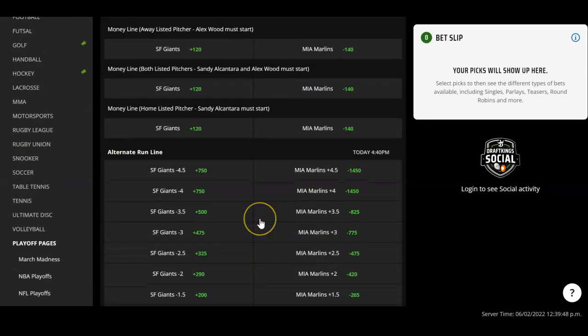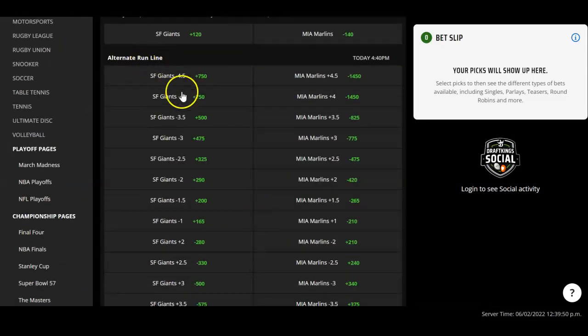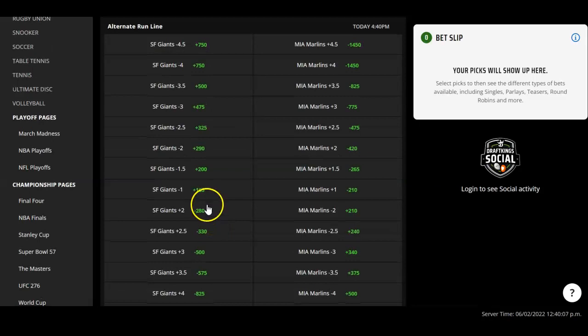What I like about this though is these alternate lines. So here you have the alternate run line. So if you think the Giants might actually win by more than 1, because if they win by 1, you push on this, you get a plus 165. So there's some good value, I believe, in these alternate lines, especially when you use OddsJam to identify what they might have. For example, if you found that the Marlins at plus 1 were, say, minus 185, and this is, say, minus 210, you probably would leave that alone. That's how you would use the tool to help you identify if there's value on a particular wager.